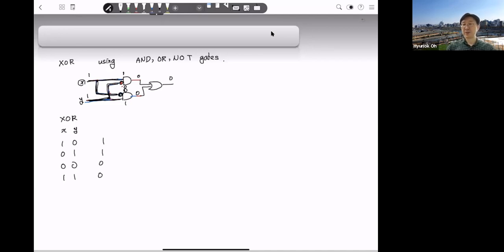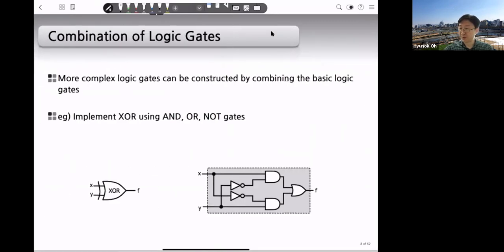Okay. So this is actually presenting the exclusive OR. So using 2 AND, 1 OR, and 2 NOT gates, we can make an exclusive OR. So there is a figure. You can use this NOT, or you can just add another operation here. So anyway, this is the implementation of exclusive OR.